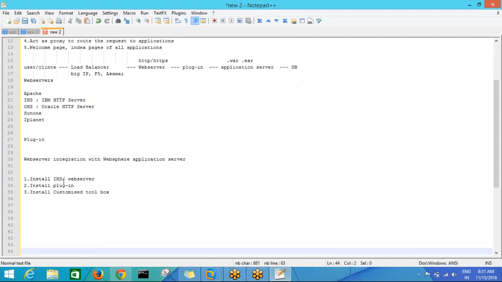Okay, we first have to install IHS, then the plugins and the customized toolbox. The customized toolbox is used to integrate the plugin file and the web server. This is one component. It integrates these two because the request comes to the plugin file, so these two should be integrated, and only then does the request come here. For integrating these two, we are using the customized toolbox.